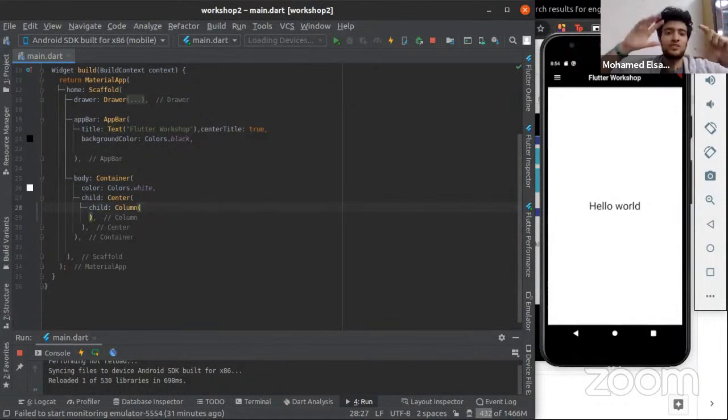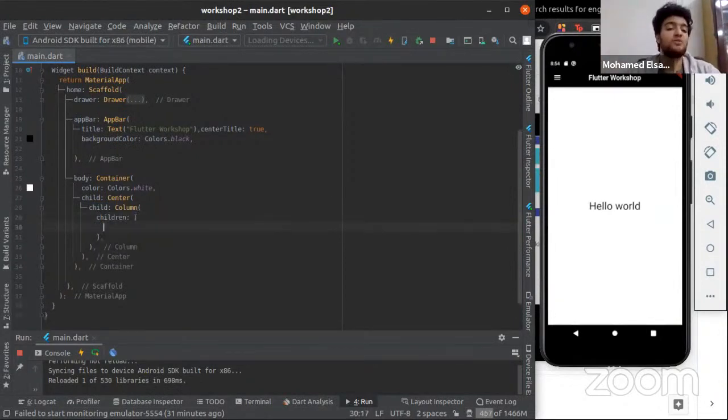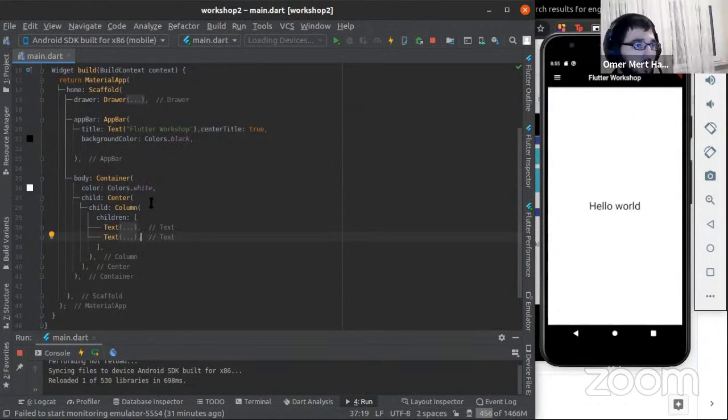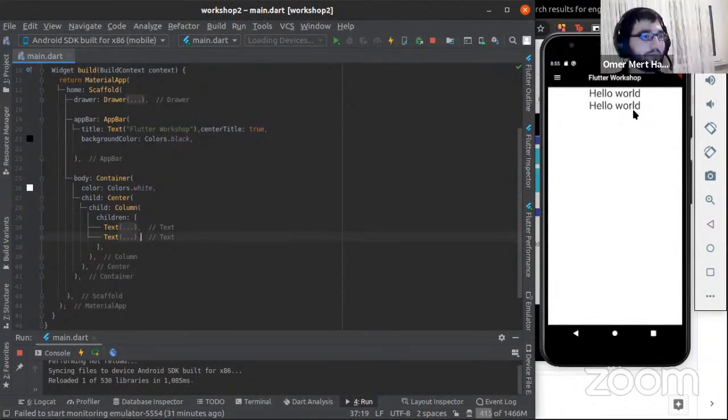Column, as we said, is not just one widget, it has more than one widget. So if we try to write child, there is no child anymore. This is children, a bigger family. So in children we can have our text, this is the child, and after that we can have another text. They are sorted from up to down. If you make a hot reload, we have hello world.